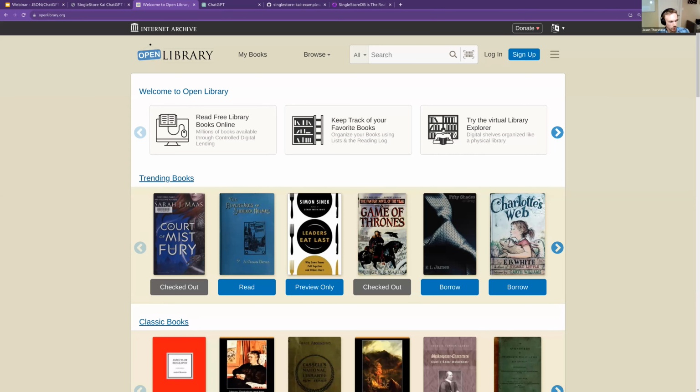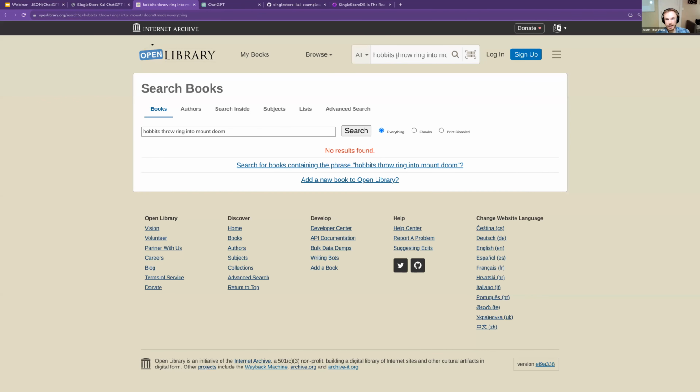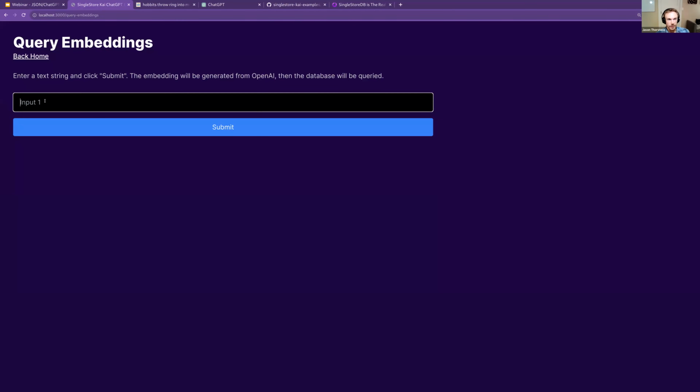If I enter a search query here, hobbits throw ring into Mount Doom. I know that this is one of the Lord of the Rings books. I don't know which one. I just type what I think happens and I get no results. I think that the computer system behind this should know enough in order to get me some results for this query. Let's try the same thing in SingleStore with semantic search.